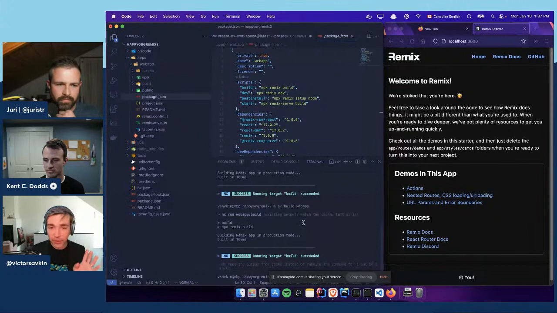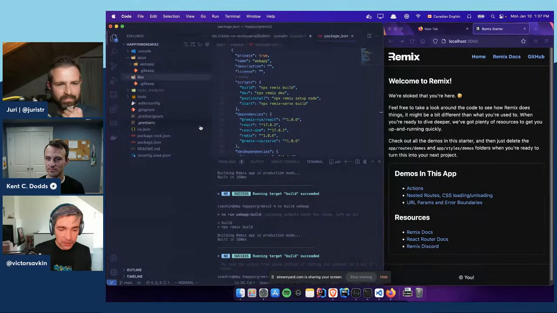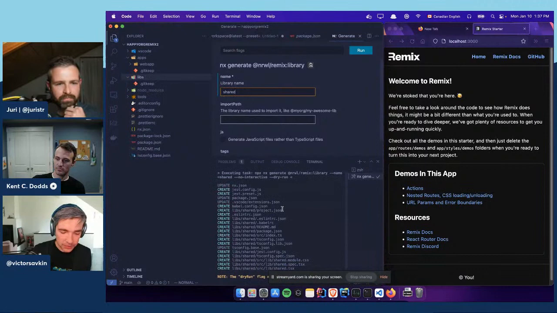Remix-specific stuff. One thing I can do is create a lib, and I will talk about what I want to get from it in the next version that is fully legit and works the way I would like it to work. Right now it works relatively well. I can pick a library that I want to generate, and I can see what I'm going to get. It's a preview, so nothing has changed.